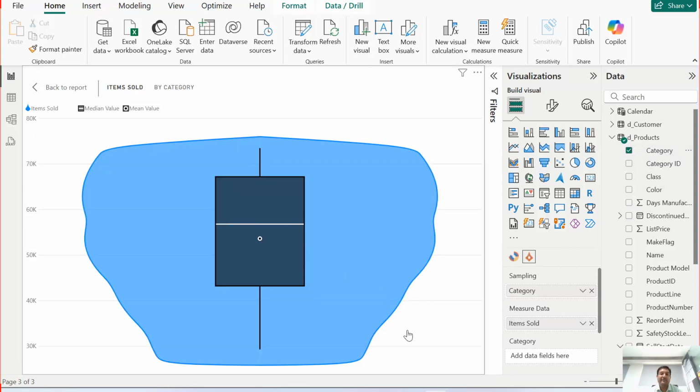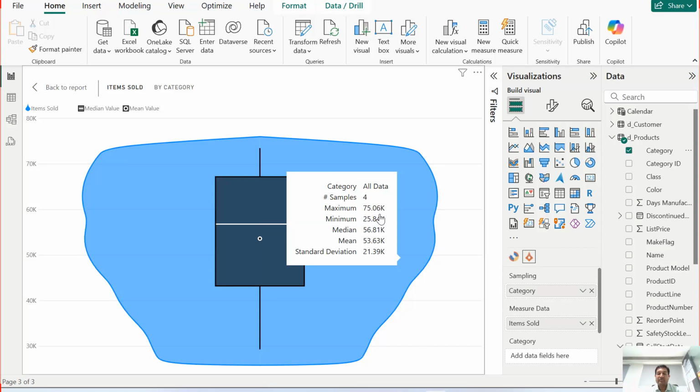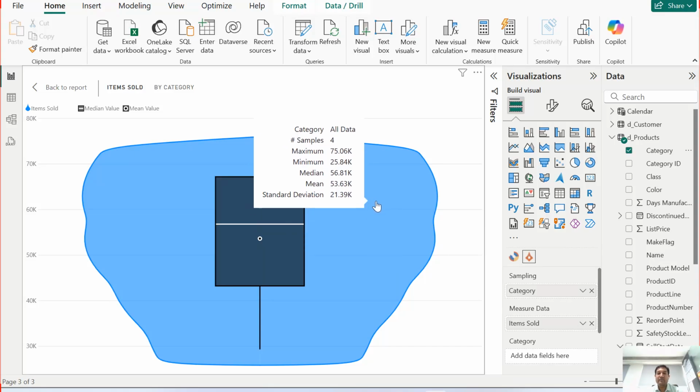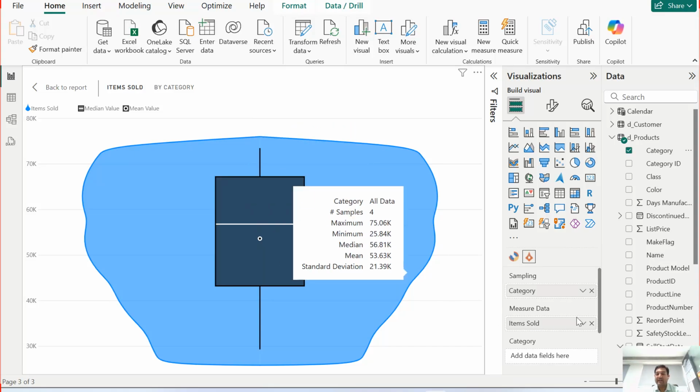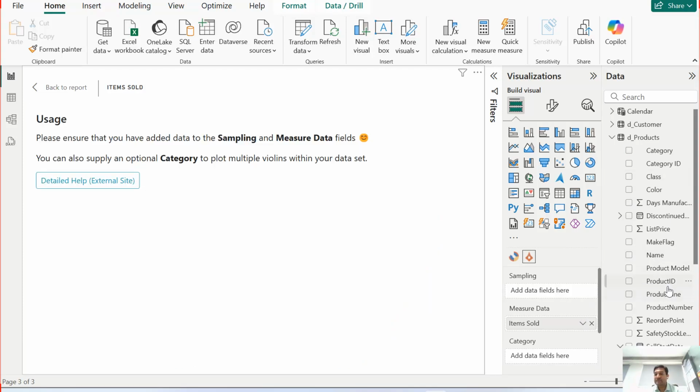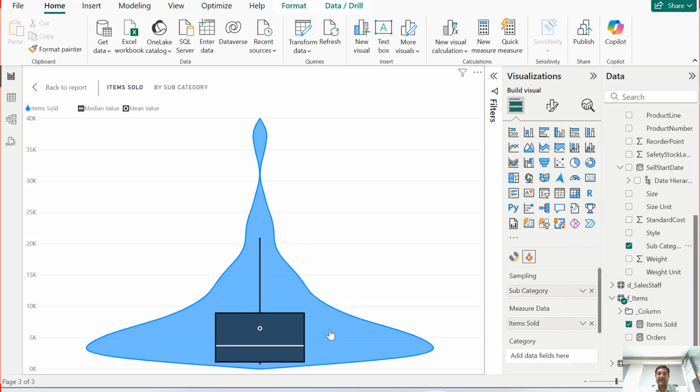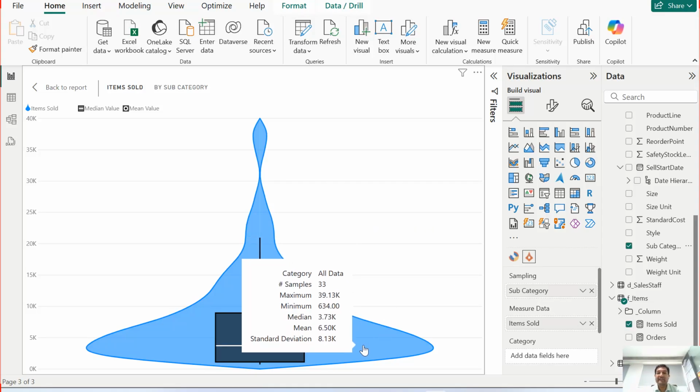There are only 4 categories, so it has taken 4 samples because we have only 4 categories. But in the distribution of subcategory, we have different items, around 33 items. And this is the overall distribution of the category.